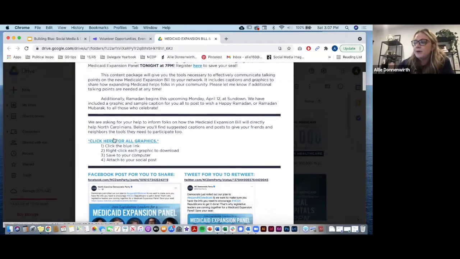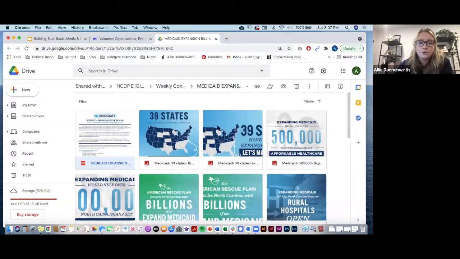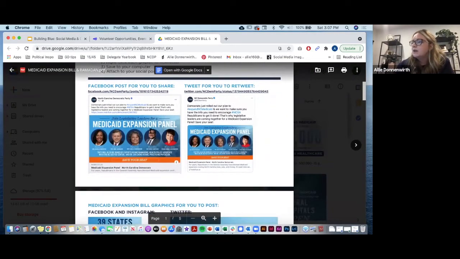It has a button that says click here for all the graphics, which will take you directly to this folder in case you ever download this PDF, but you don't, for instance, have the email anymore. You could still find this folder. It's in a couple of places. Okay. It also gives you a Facebook post and a tweet that we recommend you share.